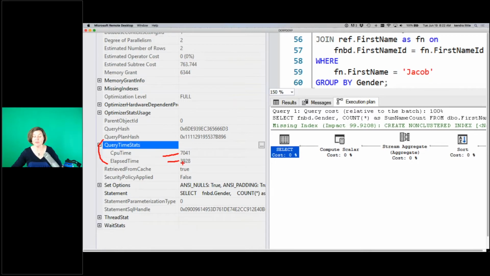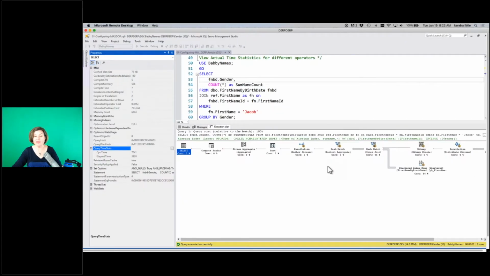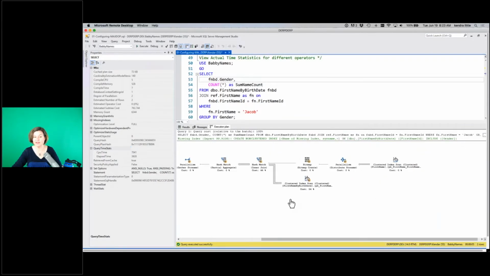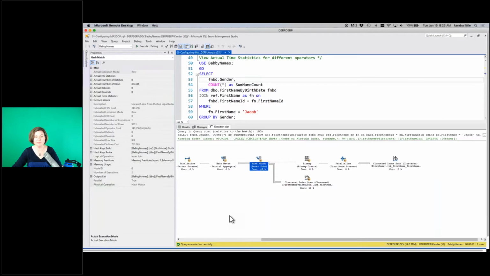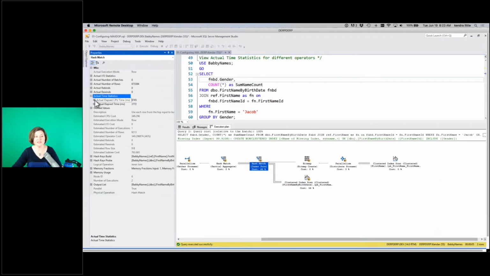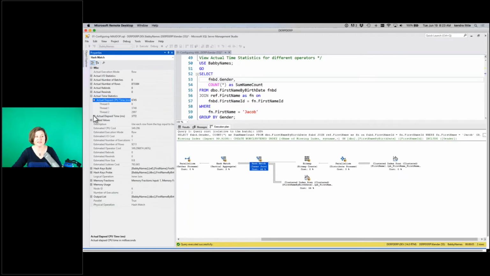For this entire query, my total CPU time was 7 seconds at MAXDOP 2. My elapsed time was close to 4 seconds. We'll be able to see on individual operators more detail about query time stats as well. Let's say I click on this, who should we pick? Let's pick the hash match join. I can click on actual time statistics on this and expand the CPU time on it.